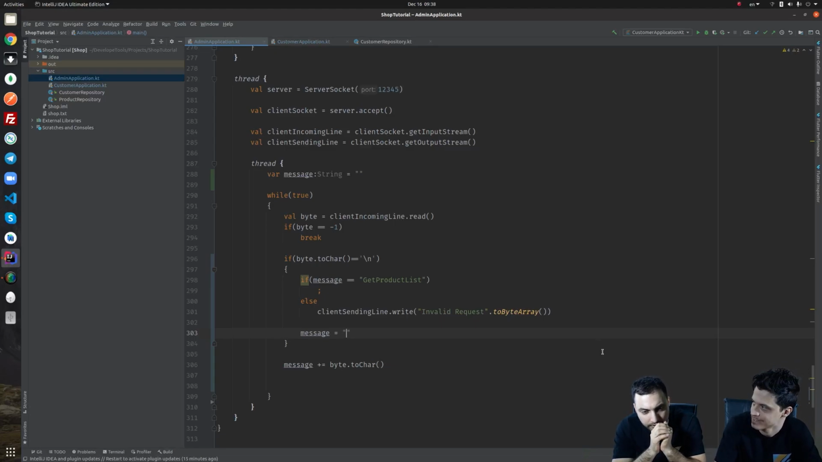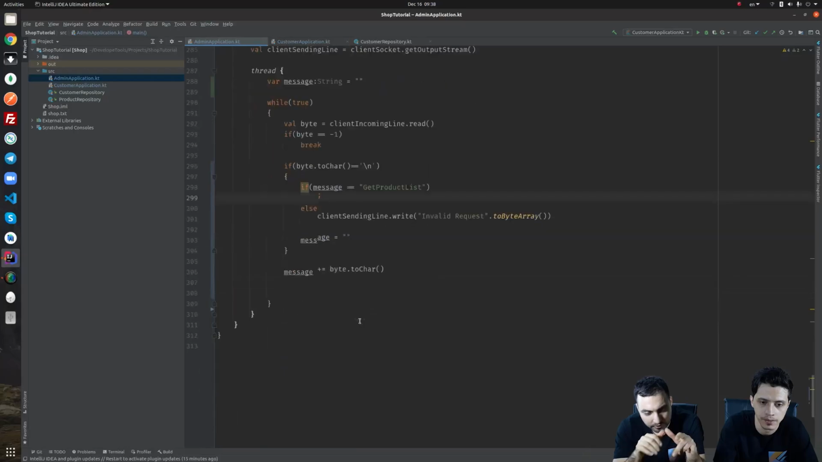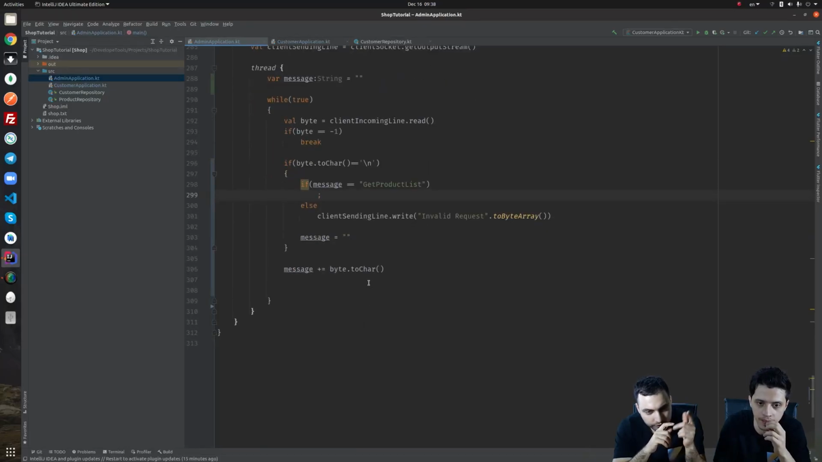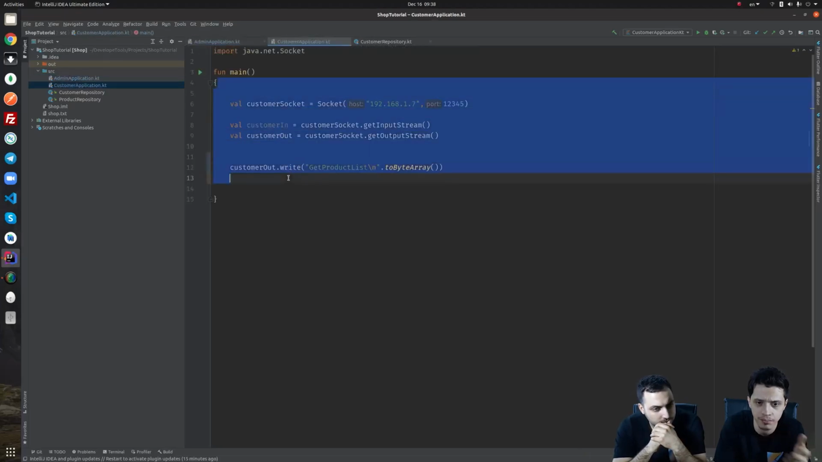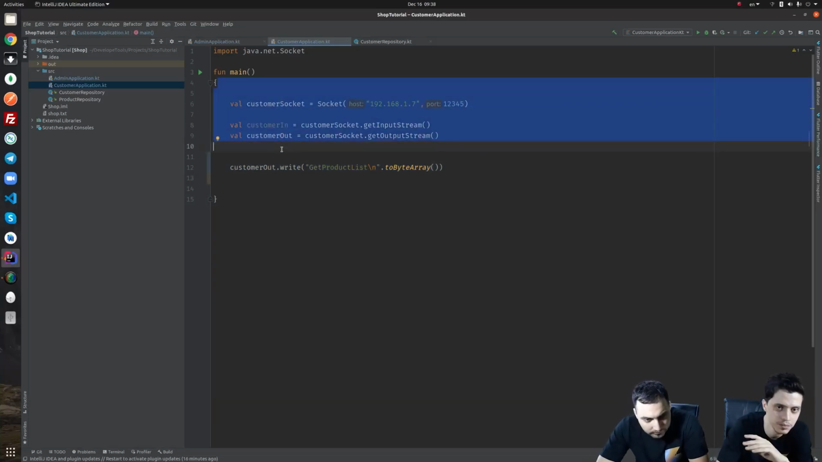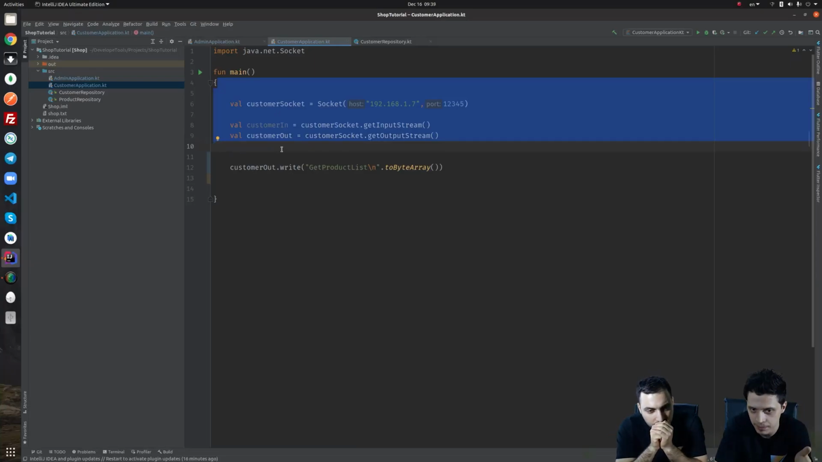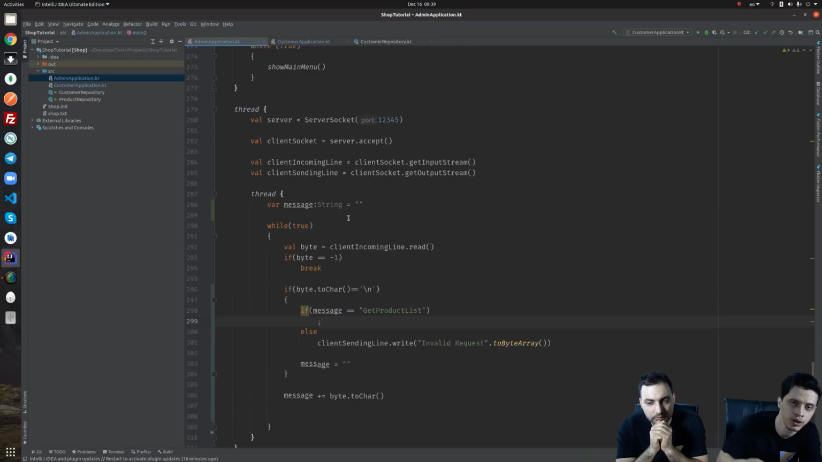So get product list is in our menu, yes? Get product list. Okay, yes. So I mean that the customer doesn't write it, or he or she should choose it. No, for the customer, we don't have any menu. We are going to do that. But for the moment, the moment that the customer connects, it will issue a get product list instantly. So here, we are going to respond to this request, get product list.